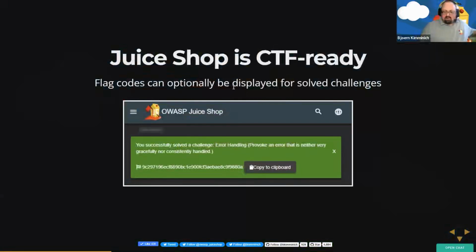JuiceShop can do even more than all that. You can also use JuiceShop in capture the flag events. Of course, you could just use it as it is, but we actually have a quite nice configuration change that you can make that will make JuiceShop emit flag codes whenever you solve a challenge. And you can then copy that and paste that into a central scoring server.